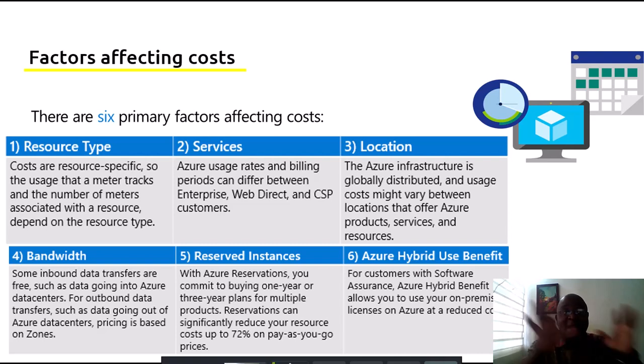Costs are resource specific. The usage that a meter tracks and the number of meters associated with the resource depends on the resource type. Now secondly, the service. Azure usage rate and billing period can differ between enterprise users, web direct users, and CSP customers. Each category of customers has its own kind of rates. Then next we're going to be looking at location.